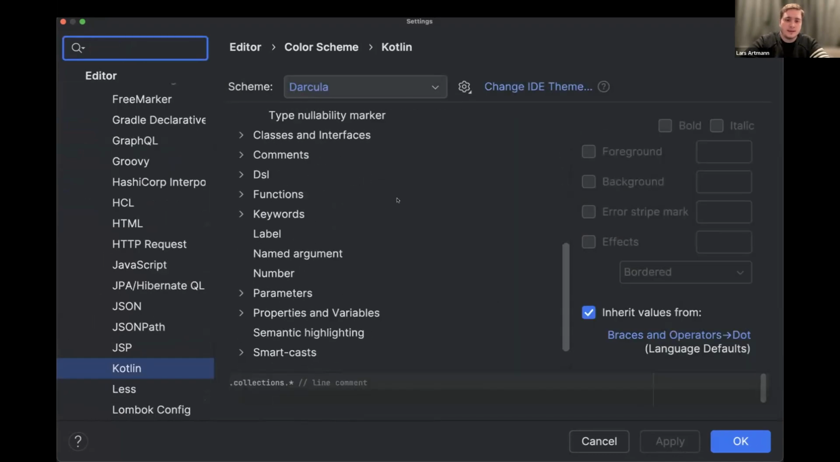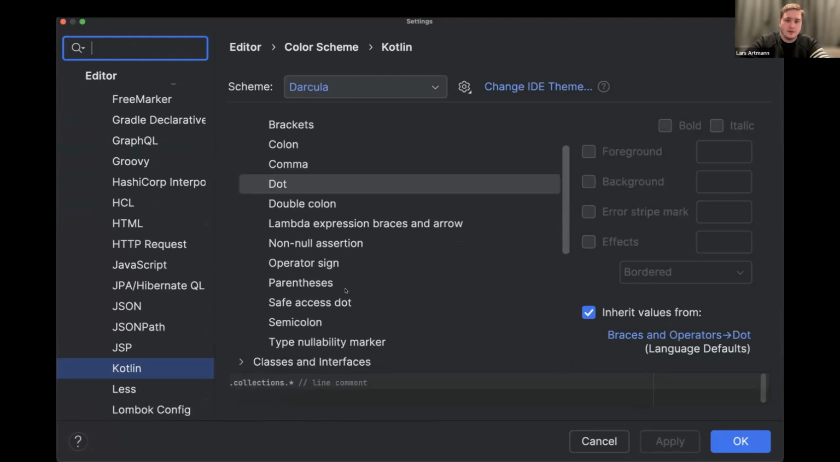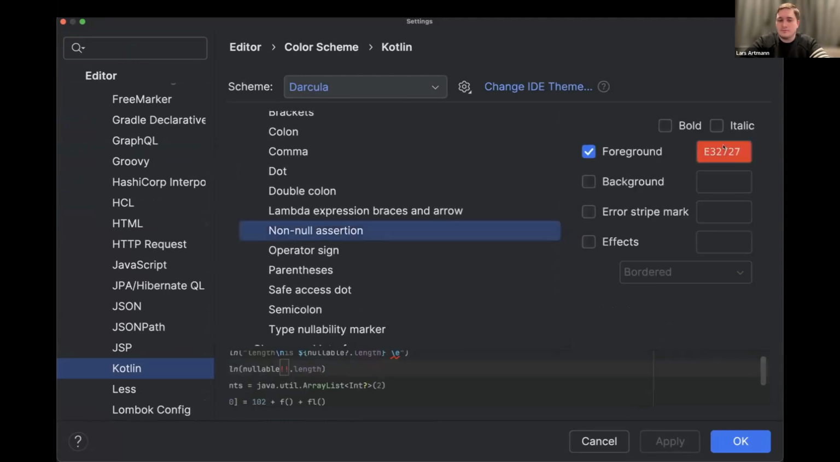For example, what I changed is the non-null assertion. For me, it's red because I don't like it. I want to clearly see it. You can go into that and play with it. It's very nice if you change this stuff to your liking over time.